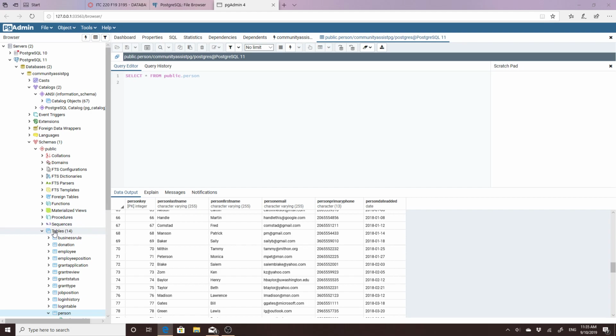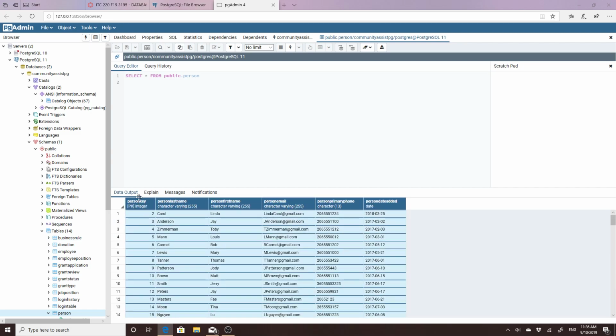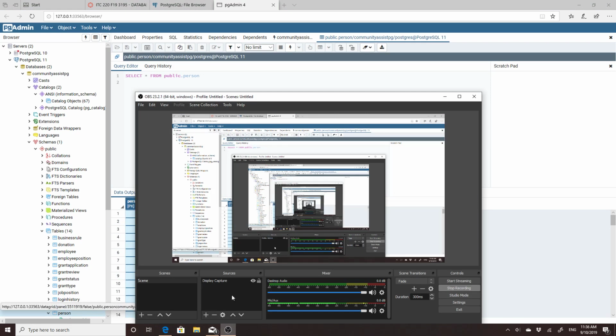Like a table, as I said, is basically a grid with columns, right? Each column has a name, each column has a data type, and then underneath that column there are rows. Each row has its own individual key that identifies it as a unique row. I hope this helps. I think that's all I'm going to do for this video.